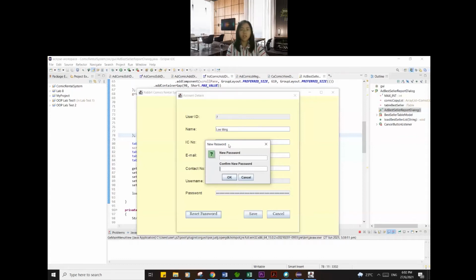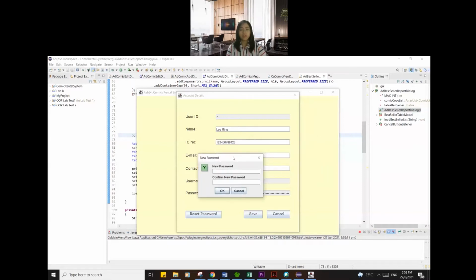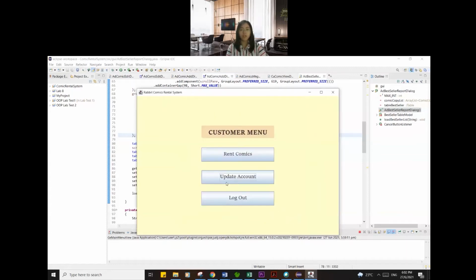Then all the input fields inside this form are also controlled by the input exception. Then there is error checking inside here. So if the email we change to BCD123 and then press save, then it will show account details has been updated. And then we load again, then we can see in the database the email is already updated. So this is all for the update account.